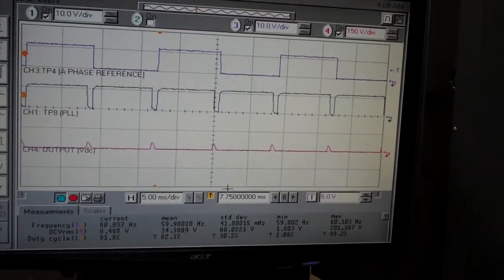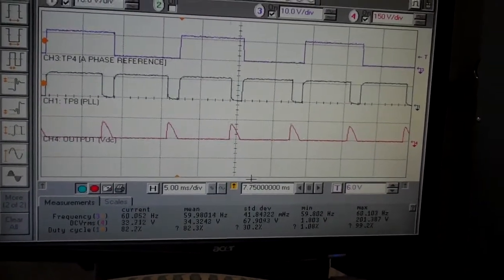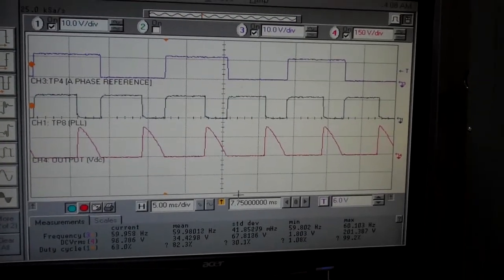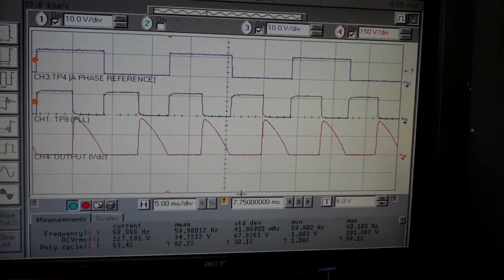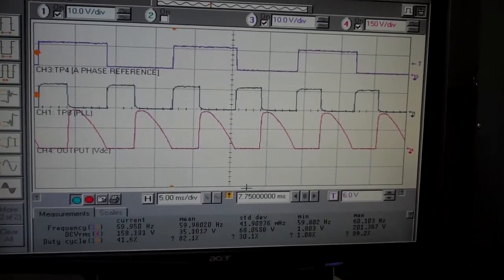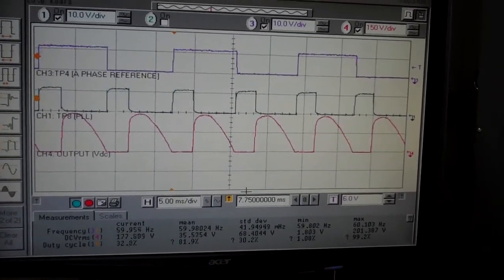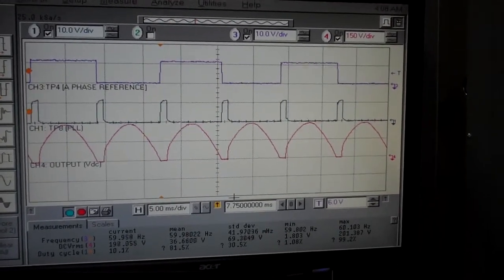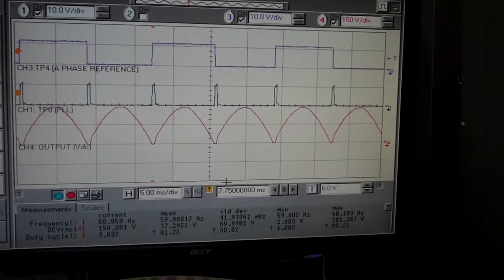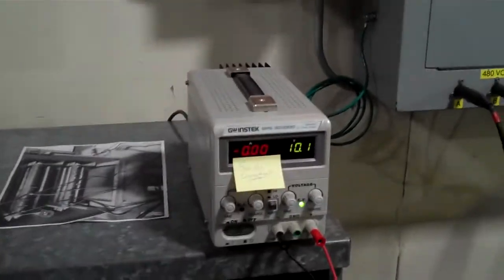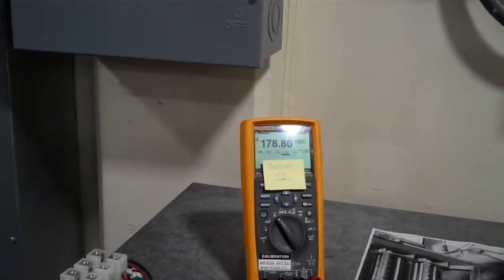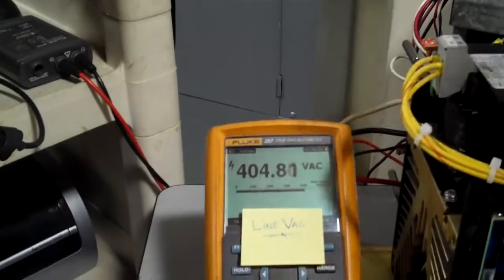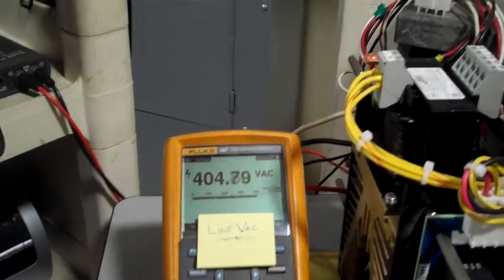1, 2, 3, 4 volts, 5 volts, 6, 7, 8, 9, and 10. So at 10 here, now we have the full output, which is 178 volts, which is approximately 90% of half, or 415 that dropped to 480.